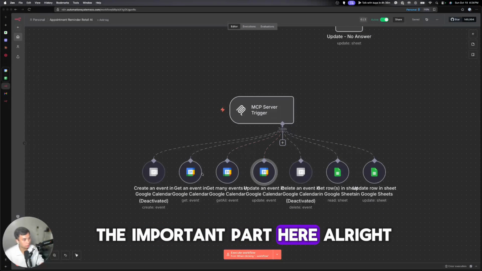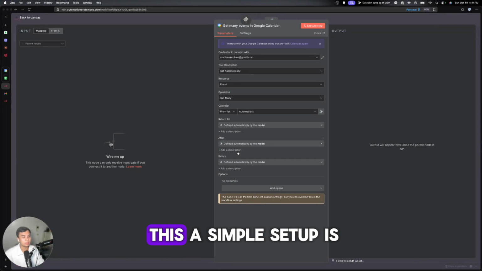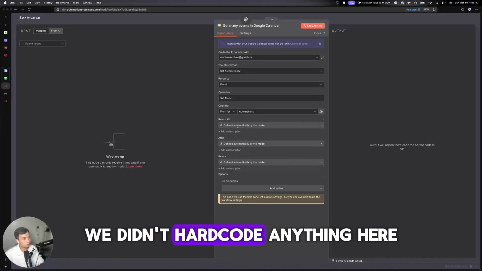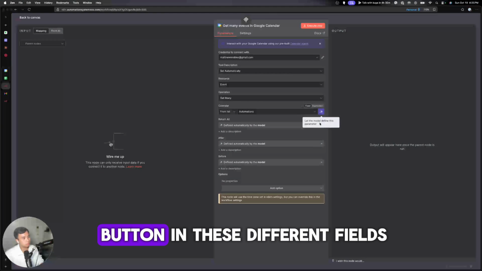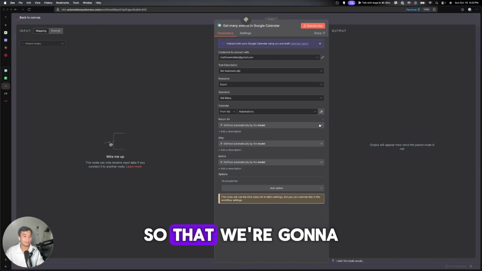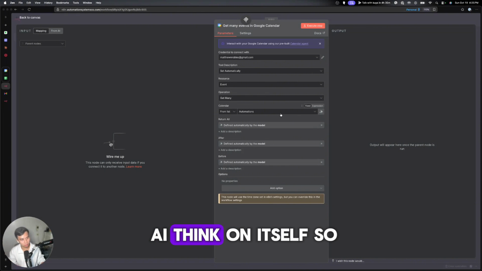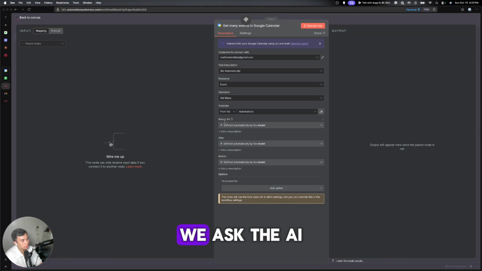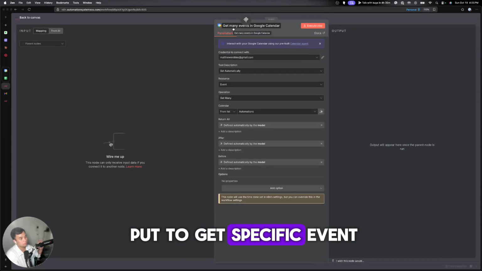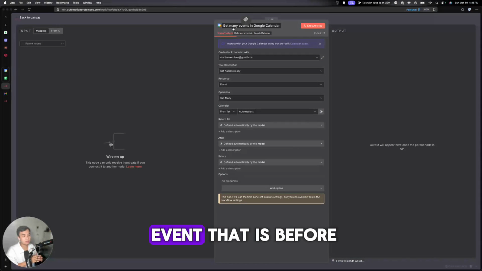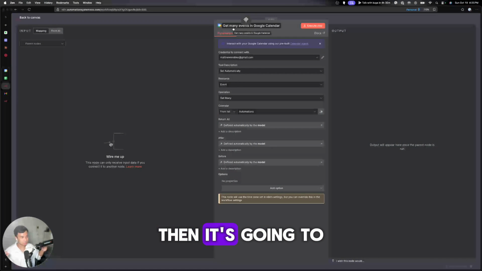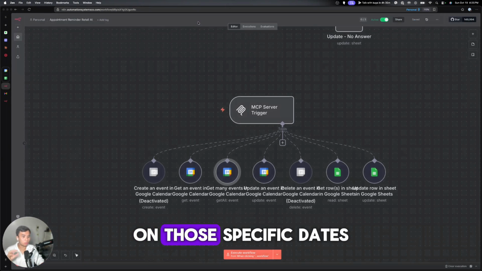And this is the important part here, right? The way that we're able to make this a simple setup is we didn't hard code anything here. We clicked on this button in these different fields so that we're going to let the AI determine these values for itself. We don't need to determine them beforehand. We're going to let the AI think on its own. So we ask the AI to determine what the after and before filters should be to get a specific event. Like for example, it can get any event that is between today and tomorrow. Then it's going to return all the Google Calendar events on those specific dates.